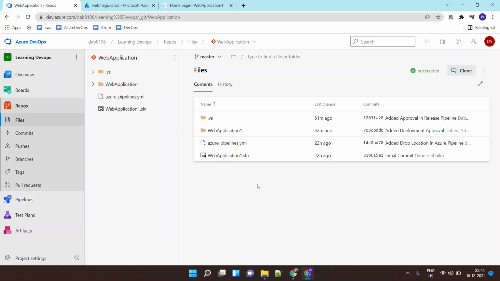Hello. So in this lab, I'll show you how to put in a pre-approval step or a post-approval step on your Azure DevOps pipeline. So why do I require this pre-approval or post-approval step?